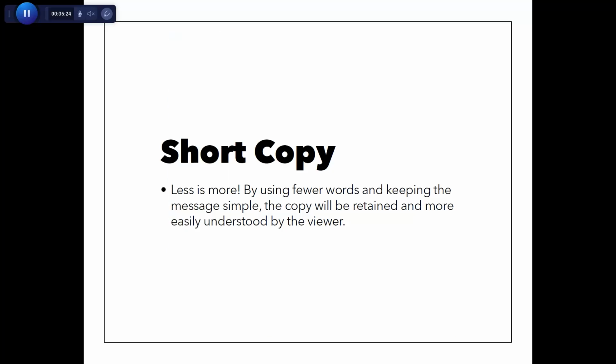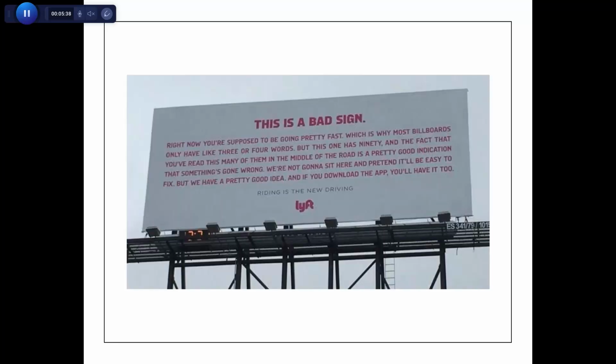All right, billboards need short copy. Less is more. By using fewer words and keeping the message simple, the copy will be retained and more easily understood by the viewer. Okay, keeping short copy on a billboard is essential. Unlike this, but in all fairness, this billboard for Lyft actually is telling you exactly what it is.